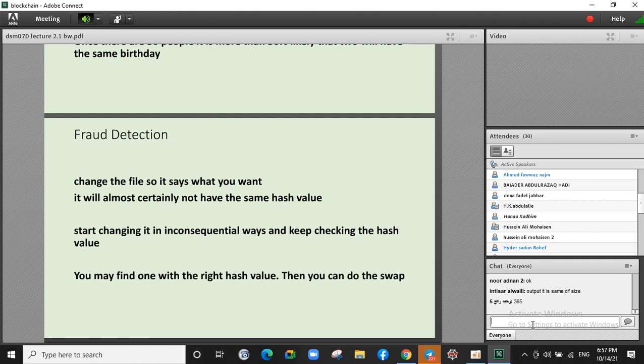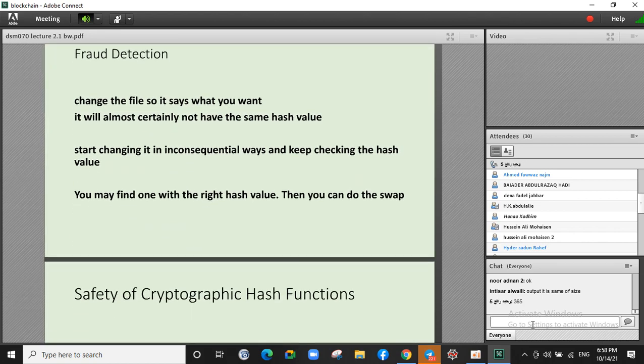Another application of this kind of function, hash functions, is fraud detection. How? Any changes in the data result in a different hash value. So simply we can prevent others from tampering with our data by the hash function.